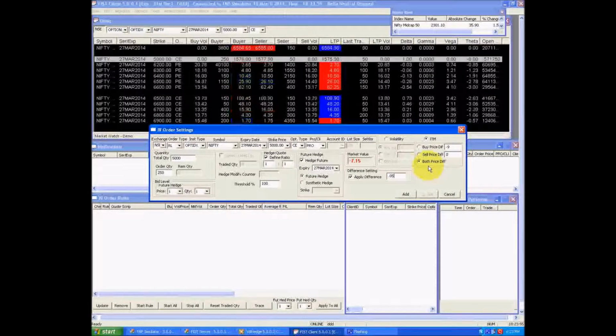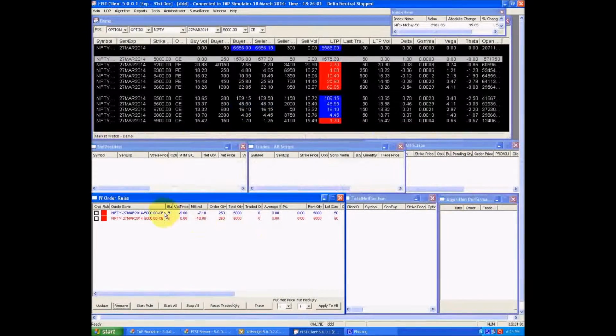I am making it 5 right now. I am adding both the rules. So two rules appear in the rule box. These rules will be there till the time you clean them. So supposing I make this rule today and I log into my FIST tomorrow, this rule will appear as it is.